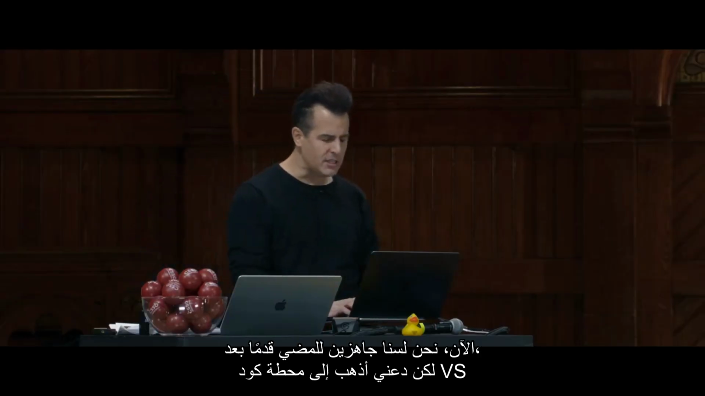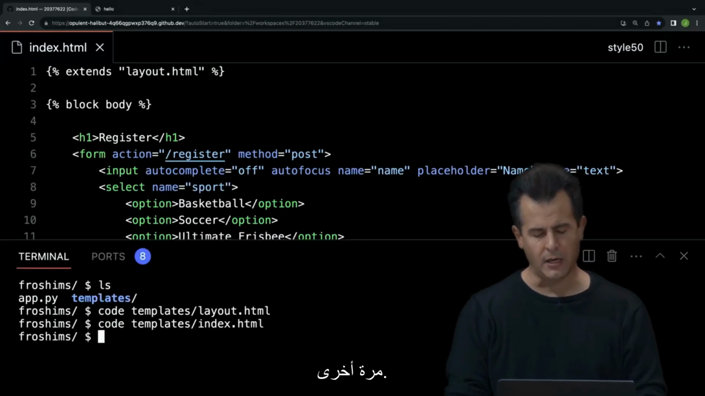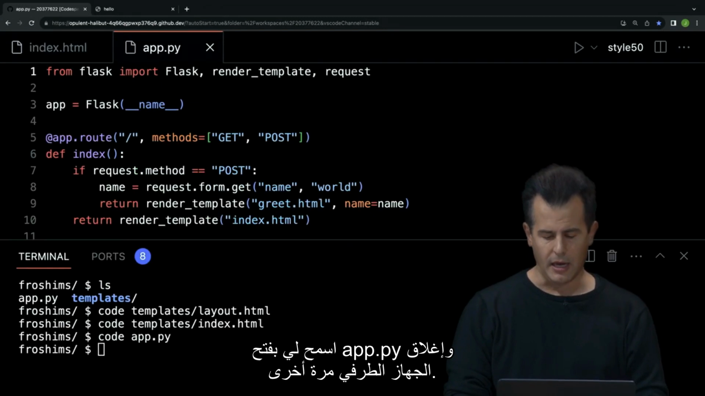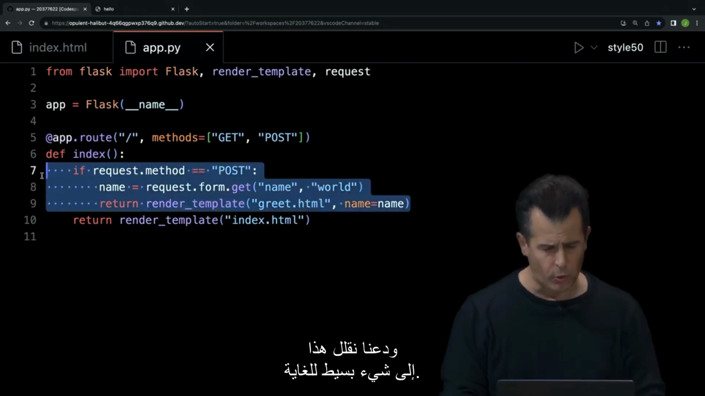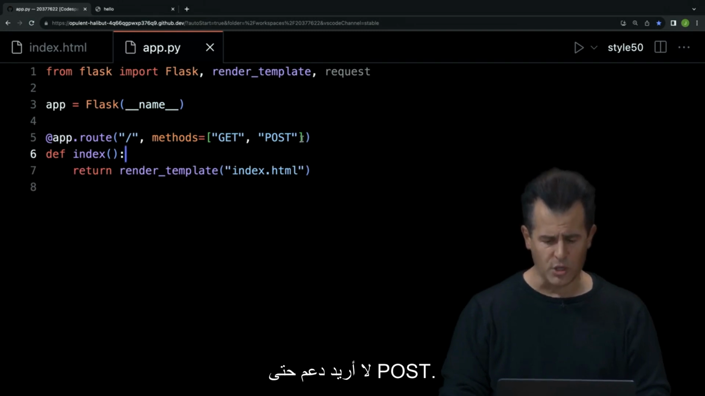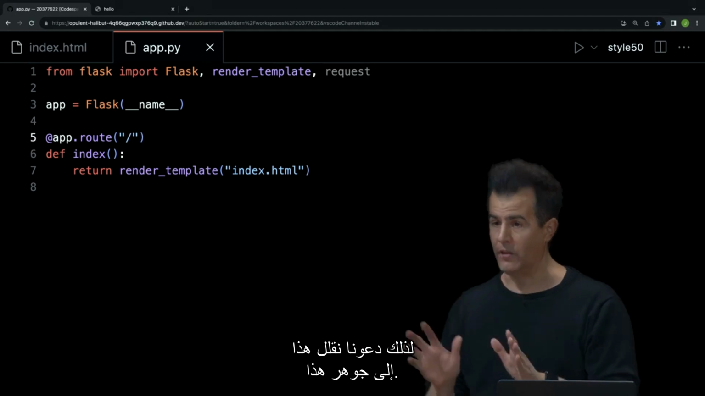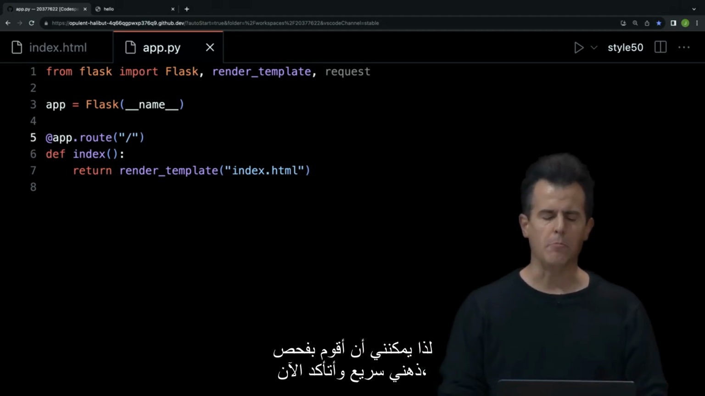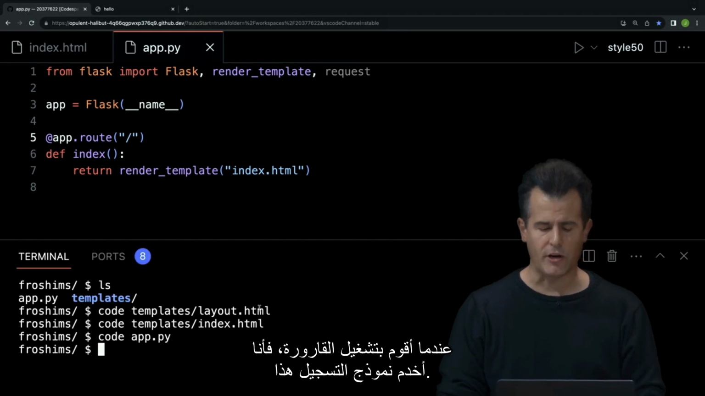Now, we're not quite good to go yet, but let me go into VS Code's terminal again. Let me open up app.py and close my terminal again. And let's just whittle this down to something super simple. I don't want to get overwhelmed just yet. I don't want to support even POST. So let's just whittle this down to the essence of this, so I can do a quick check mentally and make sure now when I run Flask that I'm serving up that registration form.